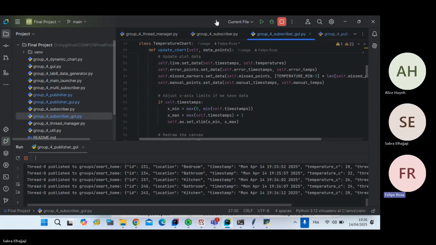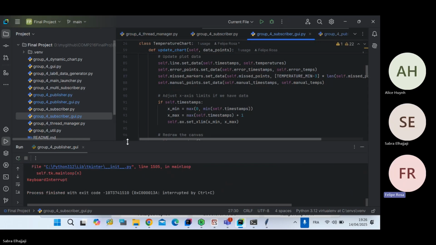Okay, so about the subscriber, we basically have two parts in the code. One is subscriber_gui.py, and the other one is multi-subscriber.py. The GUI part is for data visualization, and the multi-subscriber manages running multiple subscriber instances. It also has charts that visualize the temperature data and detect missing values and errors.